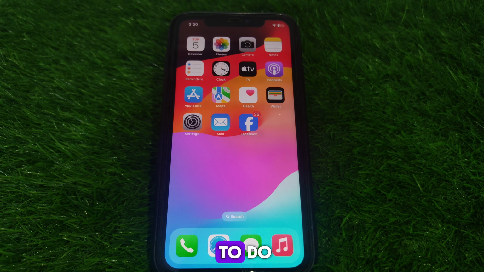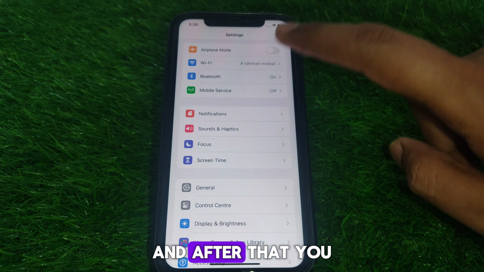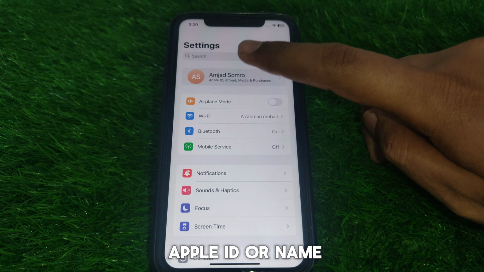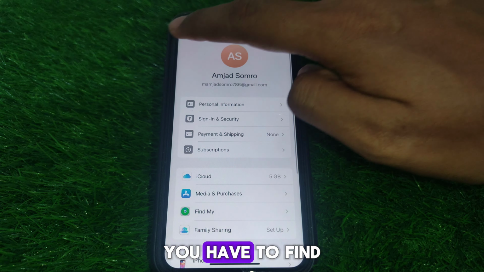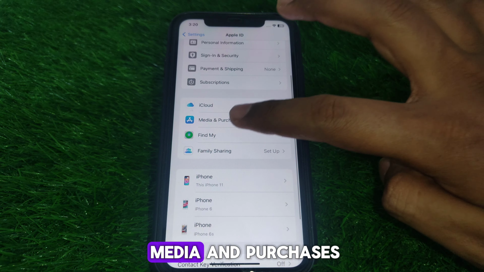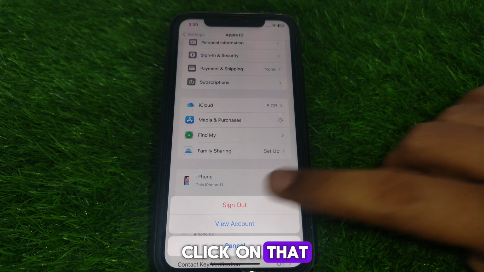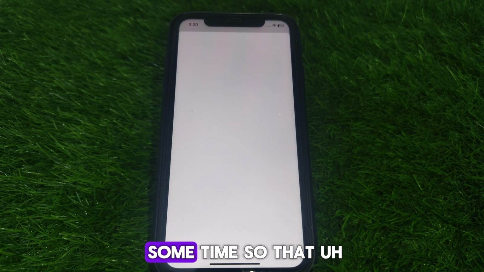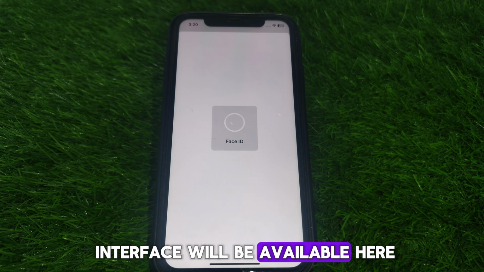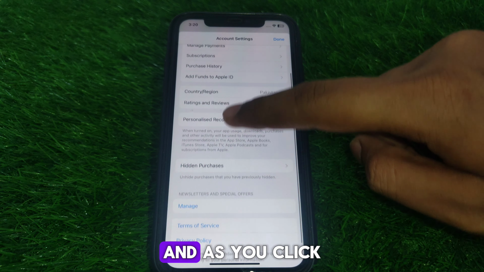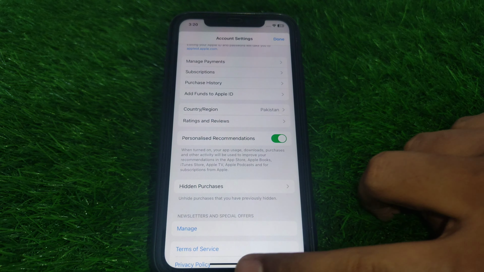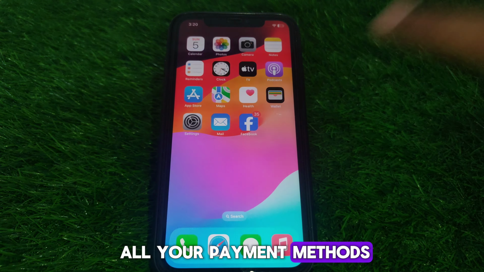First of all, go to Settings, and after that click on your Apple ID or name, and scroll down until you find Media & Purchases. Click on that, and after that click on View Account, and wait for some time so that a new interface will be available here. Here, click on Manage Payments, and as you click on Manage Payments, you will be shown all your payment methods.